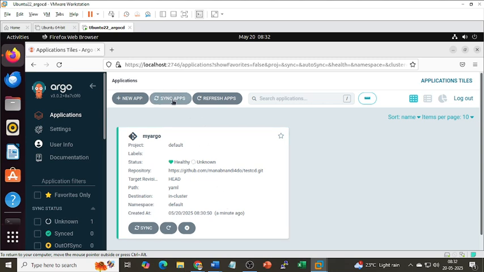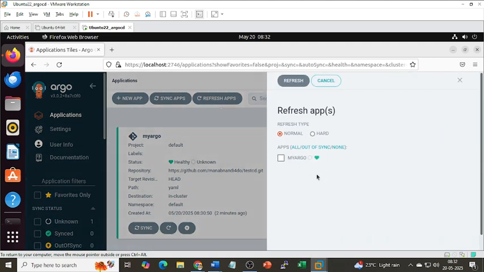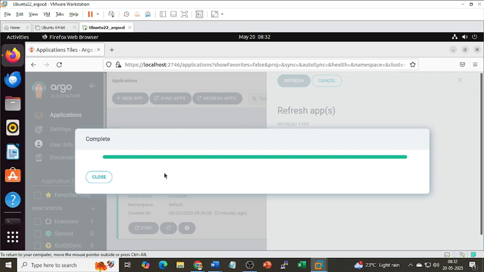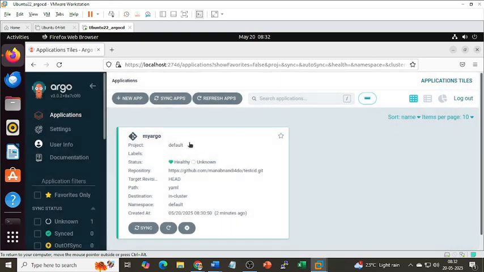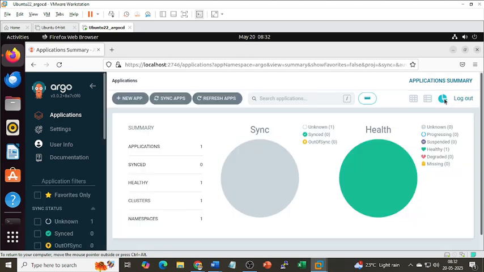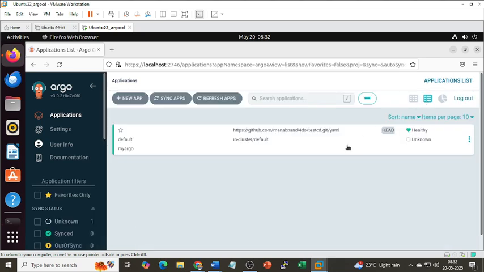You can sync the app. Sync means connection again. Refresh the app. It is already showing healthy, normal or hard. Once it is over, it is going to show in a different way. You can check what the status is.